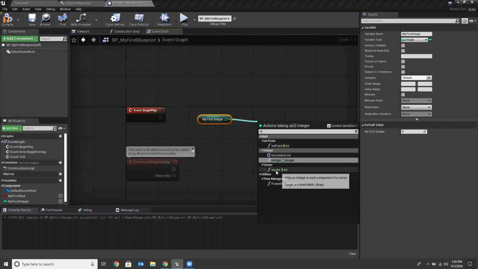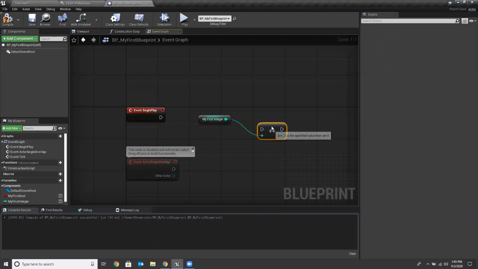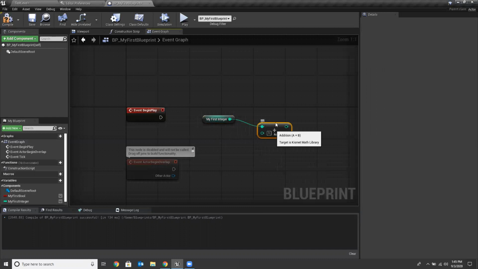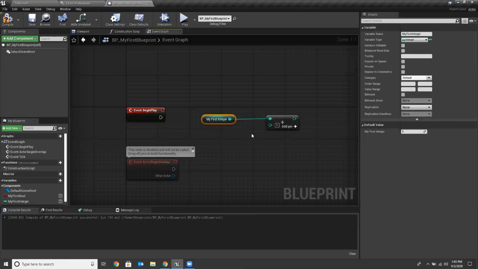So integer plus an integer, or a vector plus an integer, or an int point plus an integer, or this increment int. Increment int is a macro, but basically it's just taking the value of this and adding 1 to it. And then we could do things like integer plus an integer if we wanted to, where basically it takes the top value here and adds the bottom value. And then if we connect a variable to that pin, it'll read whatever the value is there and add whatever value is in either this text box or whatever's connected to that data pin.